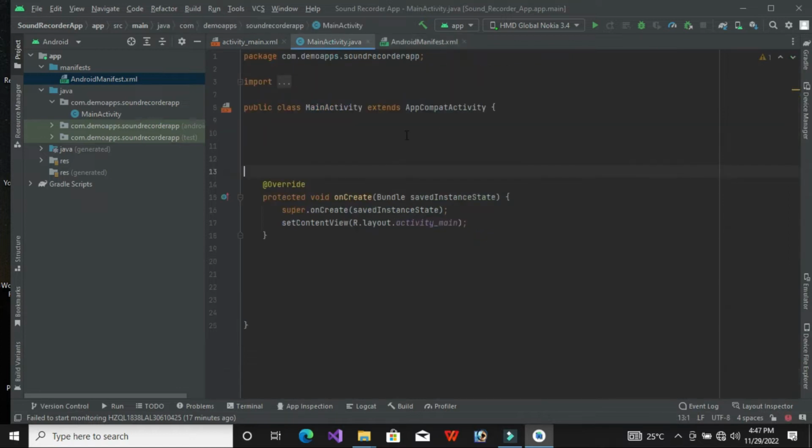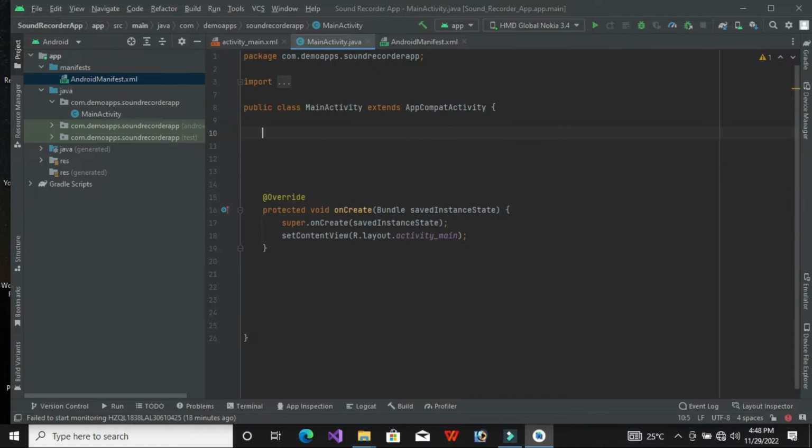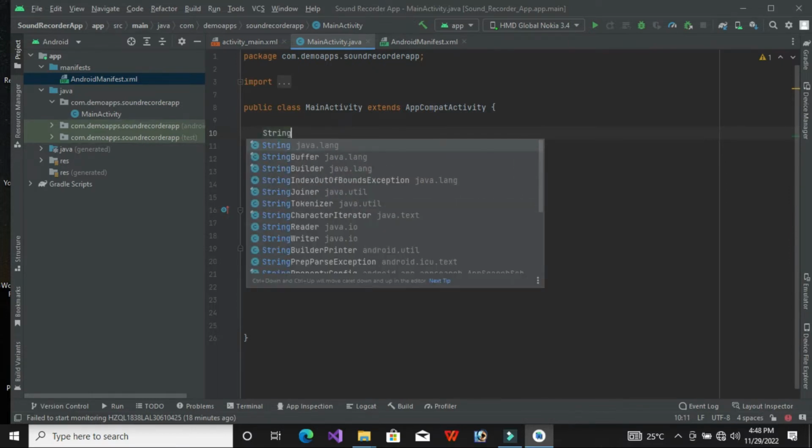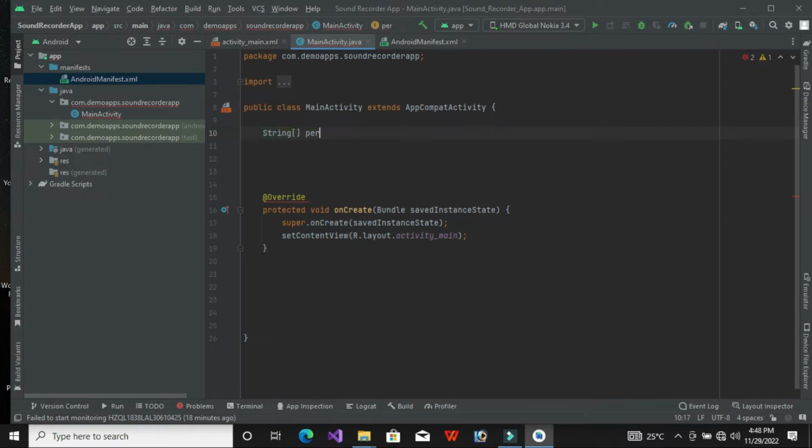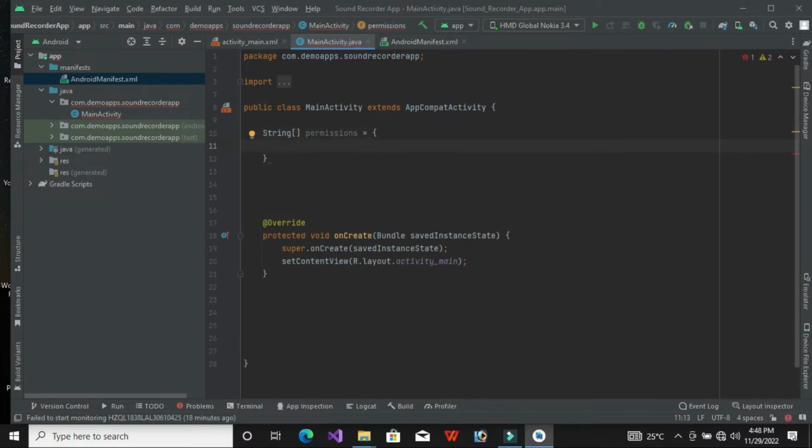So then I'll come here in the main activity, and I'm going to declare some variables. Because we need to request these permissions during runtime, right? When the application starts, we need to request permissions from the user. So they have to allow them so that we are able to record audio in the application. So I'm going to declare a string variable, permissions, which will be an array that will contain all the permissions that we have declared in the manifest file.